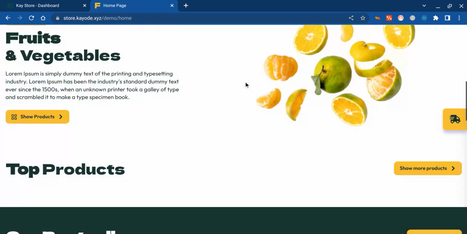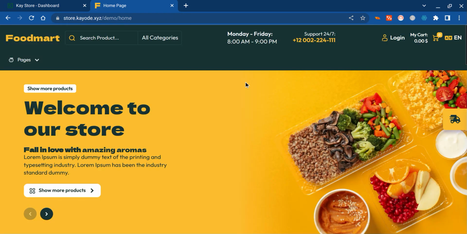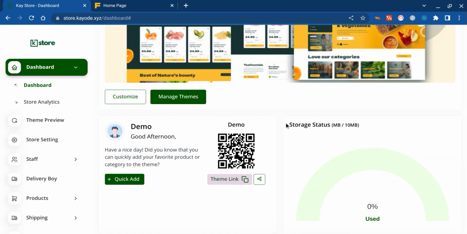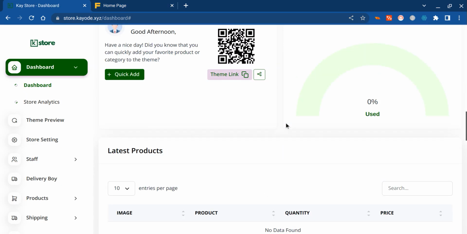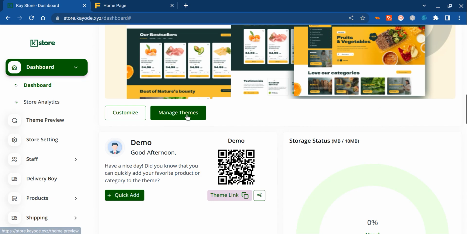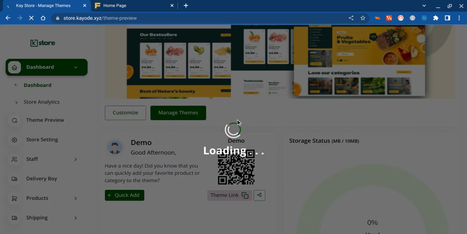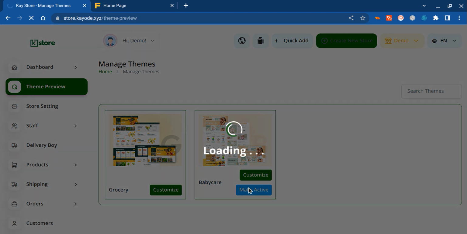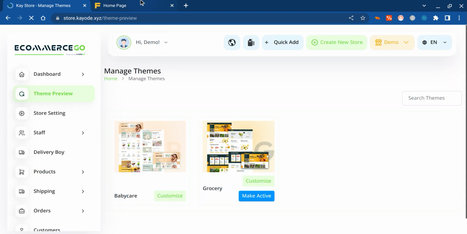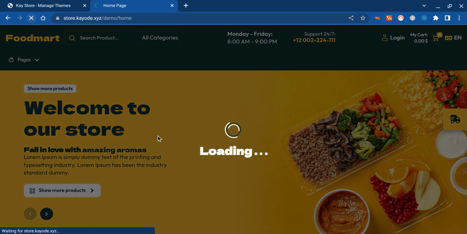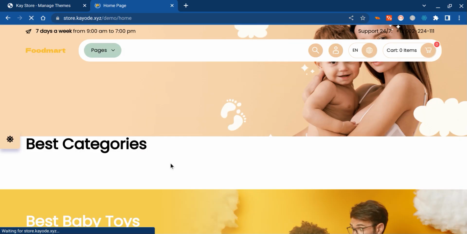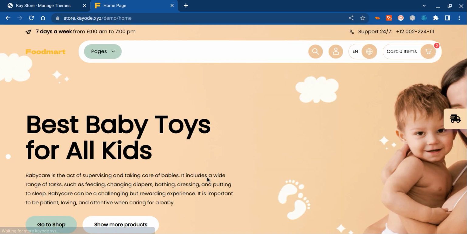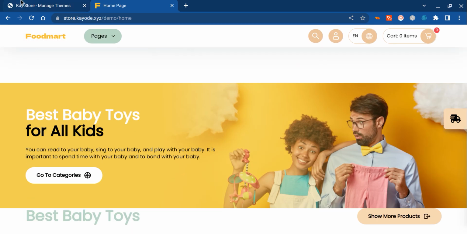This is the theme that is presently activated. On this system we have about 10 plus themes that you can use. If you remember, we clicked on manage themes the other time, right? We are currently activated on this grocery theme. We can choose this theme as well, make active. We can make this theme active, and it automatically reflects on our site. Now this has changed, so this is a different theme entirely.